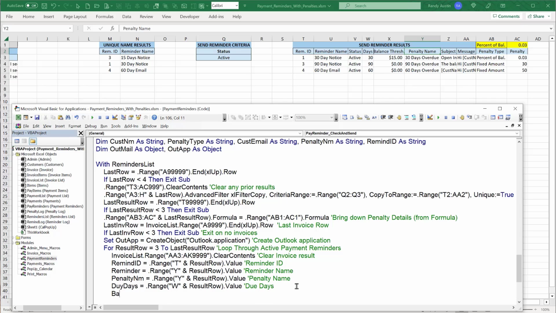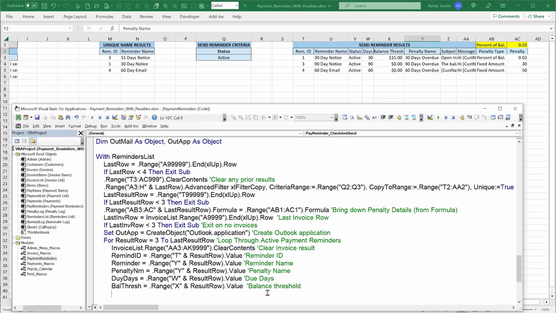Okay, once we have the due days from column W, we also want to know the balance threshold. So we're going to call that balance threshold because we need to know that also in there to make sure threshold is equal to X. This one's coming directly from X, as you see in column X. And that will put a label on that called the balance threshold. That means balances under that will not get met. So only for balances over that amount.